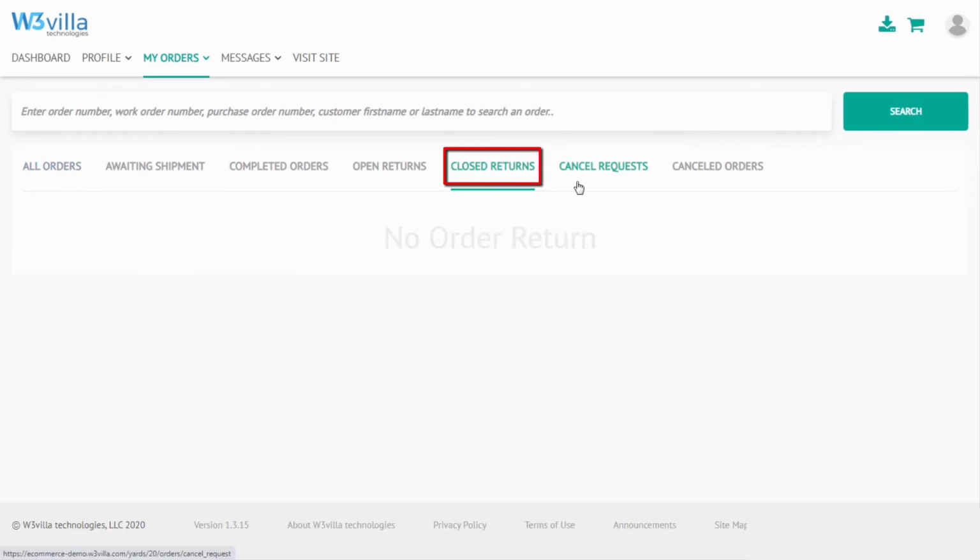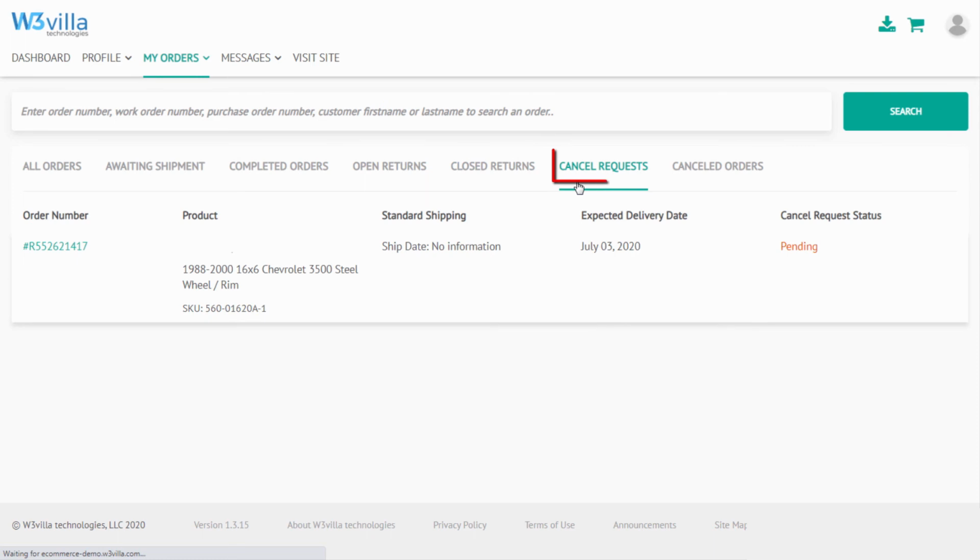Next is Closed Returns, or the deals that have been refunded. Cancel Request. These are the orders that you have cancelled after the product has been shipped. In such a case, you need to contact the vendor to cancel the order.